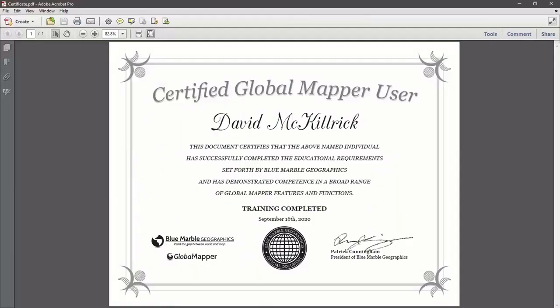Now, I actually simulated a certificate for myself. I don't actually have one. I haven't actually earned a certificate, but I made one up for myself here. Mackenzie, do you have a certificate? Did you ever get certified as a Global Mapper user? No, I never did. Oh gosh, I'll have to rectify that.